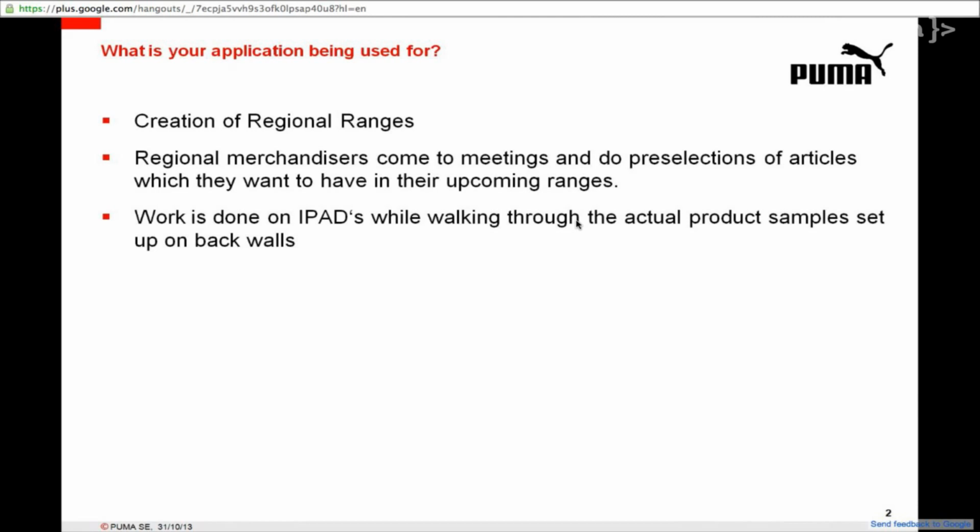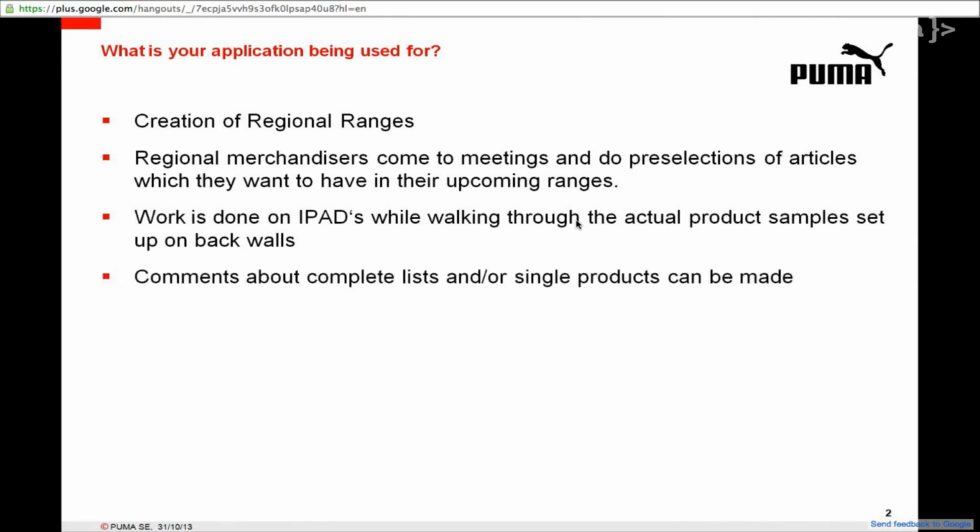And then let's move on to who is using the application. Oh, sorry, I forgot about the comments. They can, of course, do comments about complete article lists if they like them or not, or the same for single products. So we can take a look at all those, the commenting field as well later on in the demo.